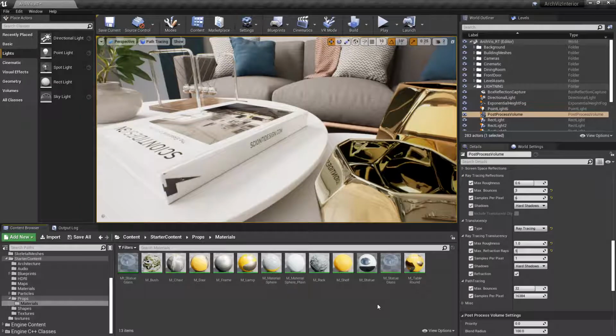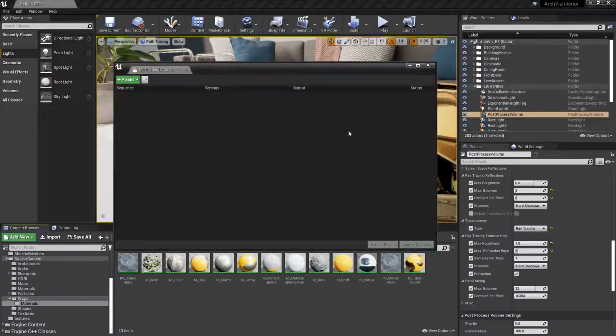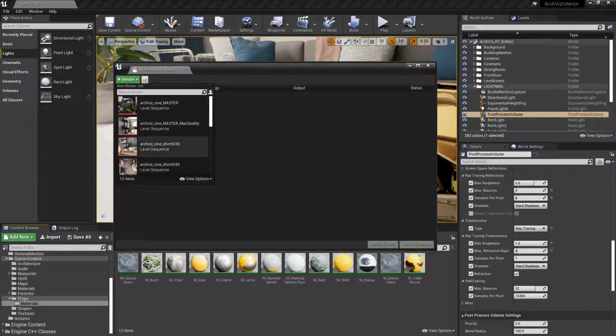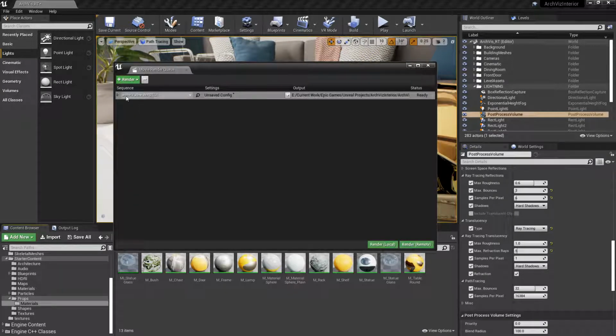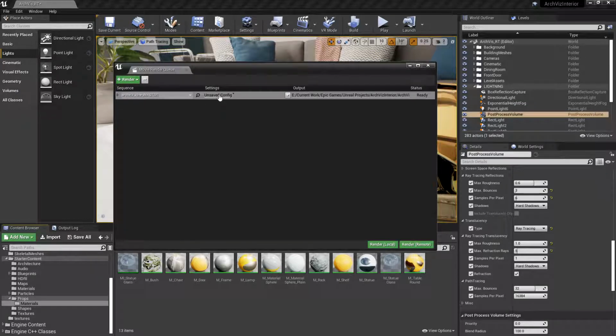So let's have a look at how to use the Movie Render Queue. We're going to find it under the Window menu and then Cinematics, and from here Movie Render Queue. Now we can create multiple renders and basically queue them up and have Unreal render them out one at a time. To add a Sequencer cinematic to the queue, the first thing we'll need to do is click the green button that says Render and then pick the sequence we'd like to use. So as you can see, the first item in our queue here is archviz Cine Master. This can be changed using the drop down. Then we have the settings that will be used for this render, and then the output location.